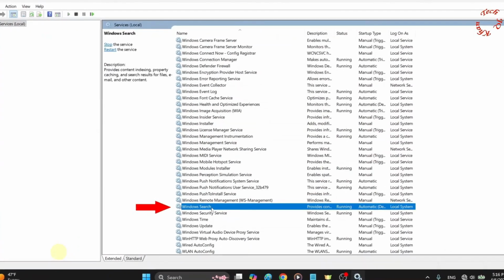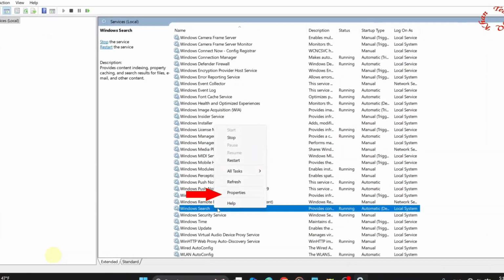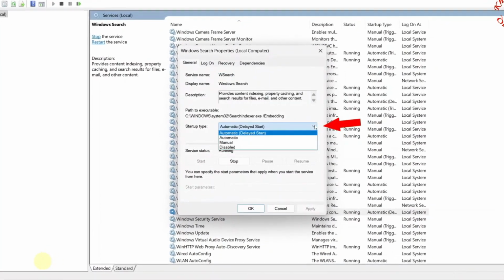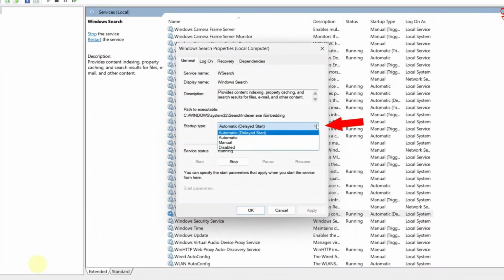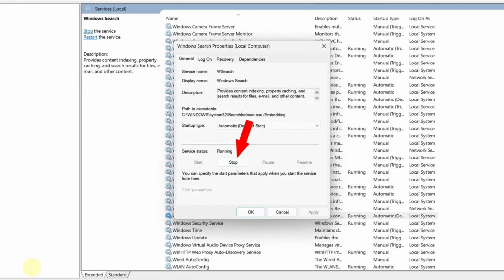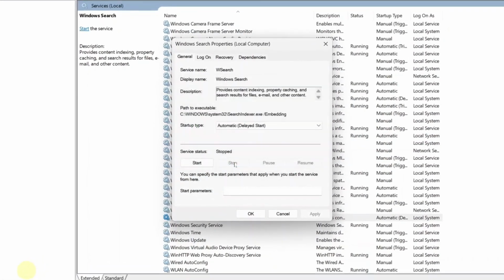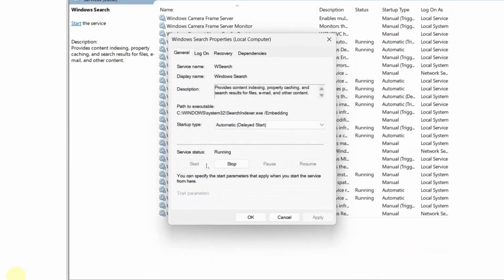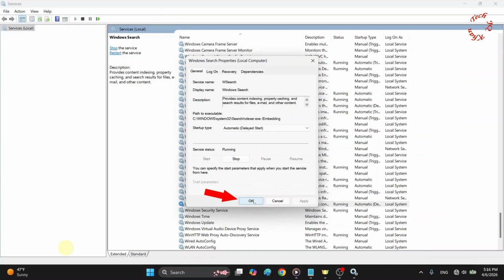Right click, then go to Properties. Open this dialog box, but it's on Automatic, so it's okay. Now click first Stop and then click Start. Now it's refreshed. Click OK and let's go for the next tip.